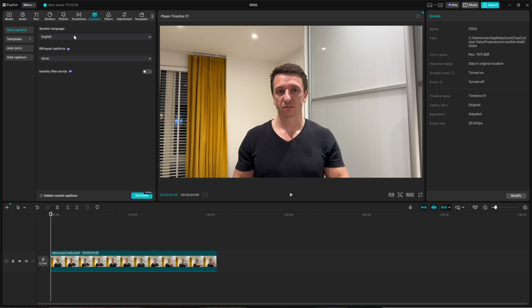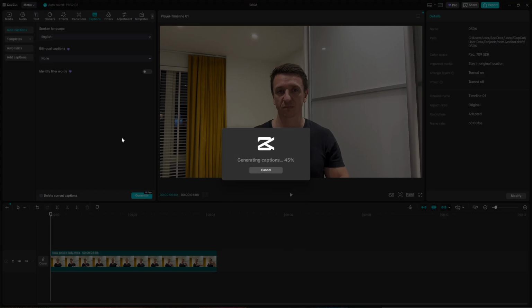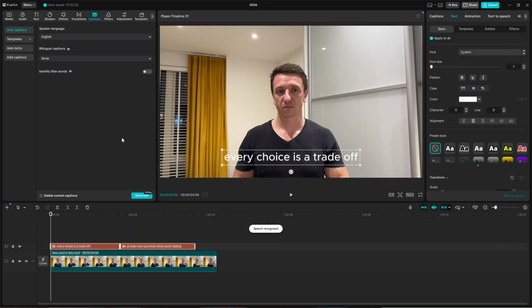This feature allows the software to automatically detect speech and convert it into text. After selecting it, choose the correct language for your video. This helps improve the accuracy of the generated captions. Once your language is set, click Generate and give it a moment to process. The software will analyze your audio and create captions that are synced with your speech.